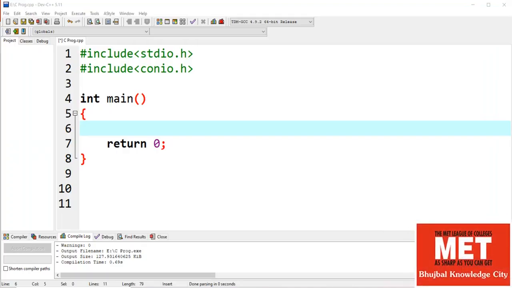In this session, we'll discuss pointers in C. Simply put, a pointer is a variable which is used to store memory addresses.